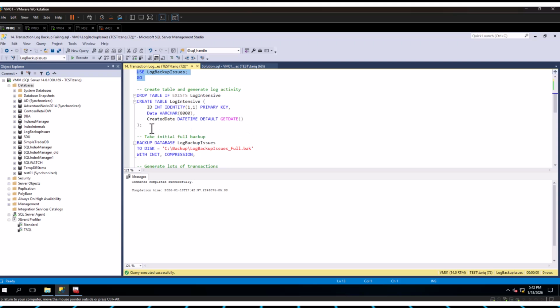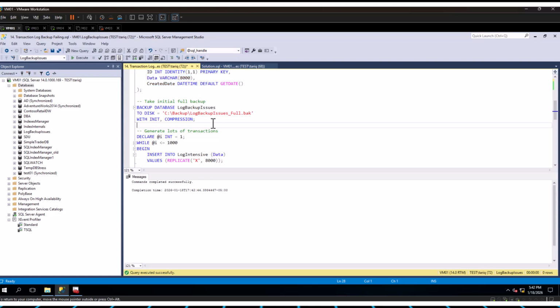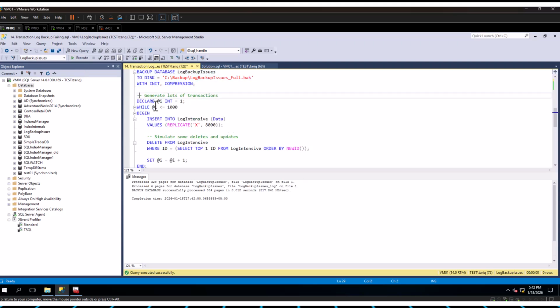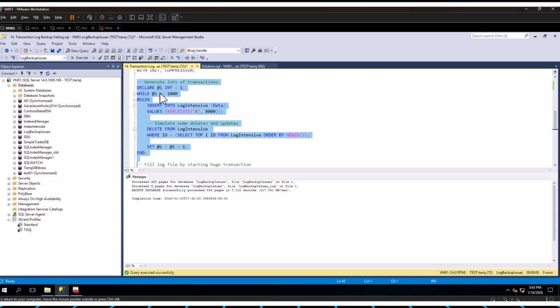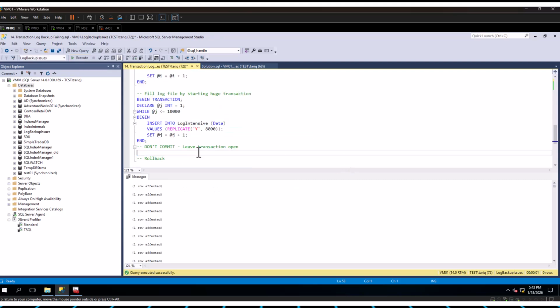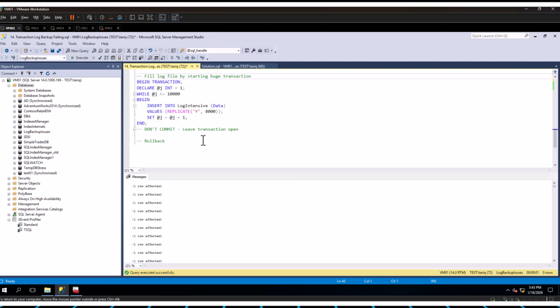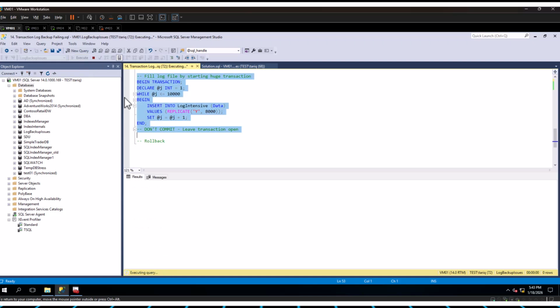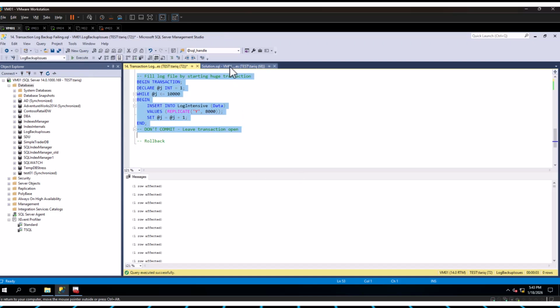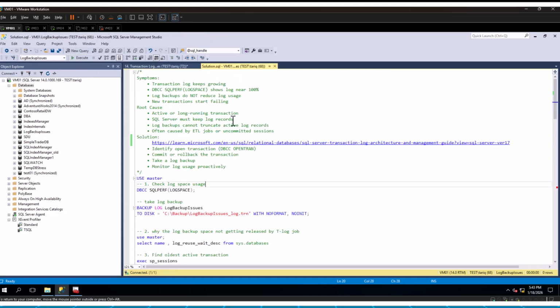Within this database, we'll create a table. And now we'll take the full backup also for this database. Now we'll start a transaction. We'll generate some data and insert it into the table. Let's create a transaction now, and we will not commit this transaction. And while this is running, let's take a look at how this affects our database.